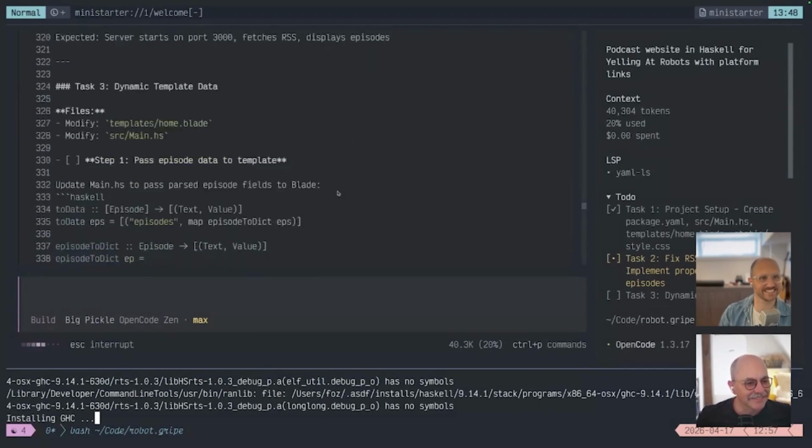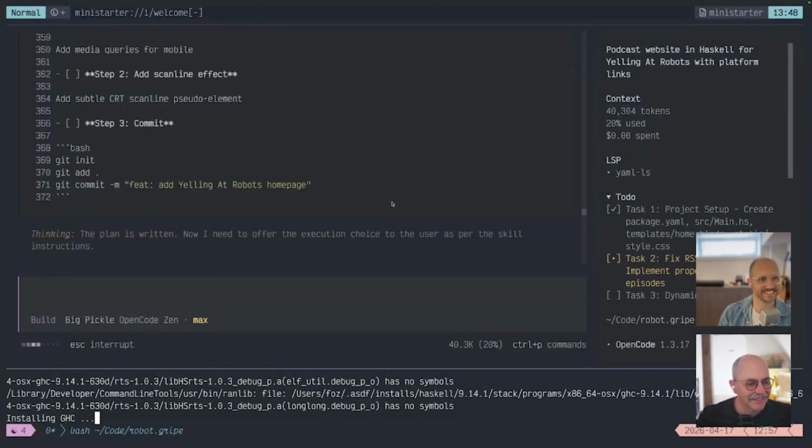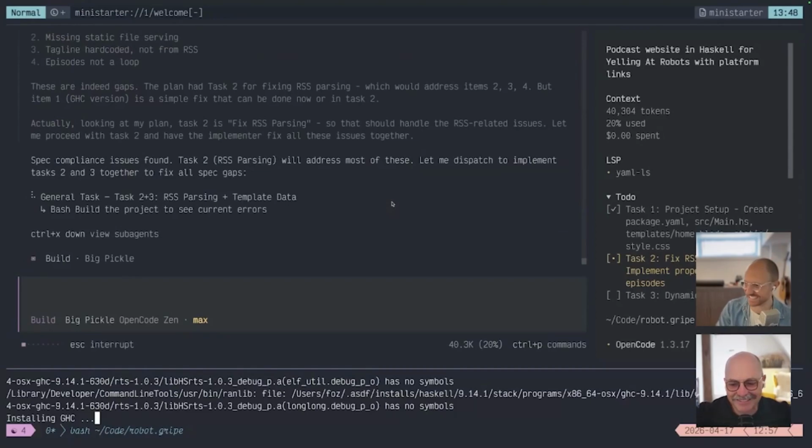Yeah. All right. I see Haskell. I see dead people. I see Haskell.